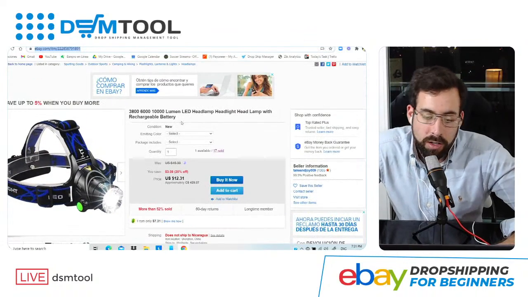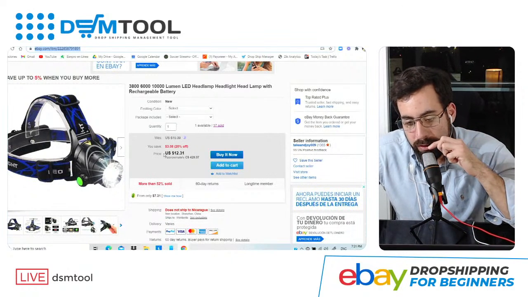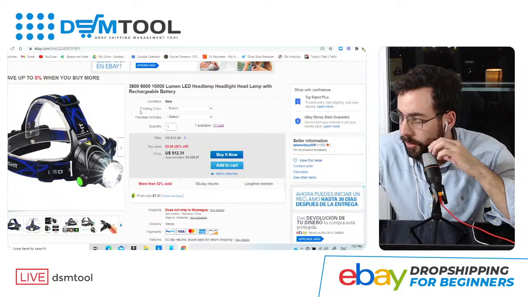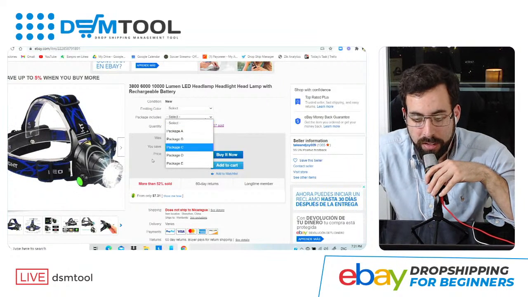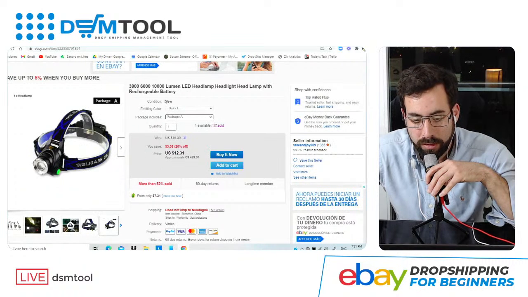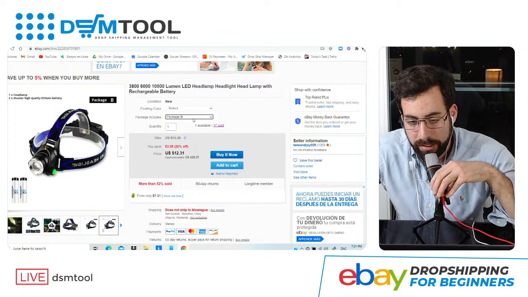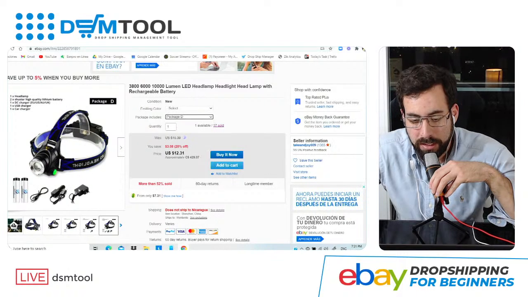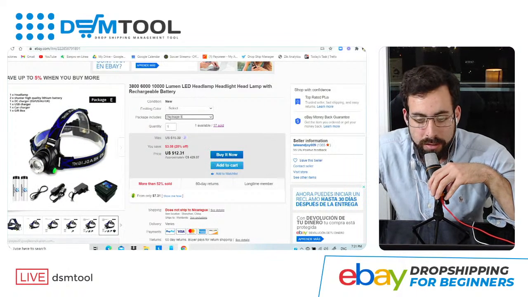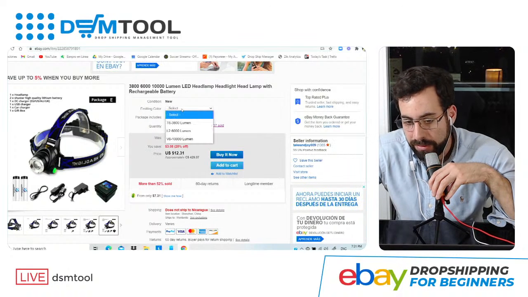There you have it. Now, as you can see, there's a difference over here. Number one, this has different emitting colors. Number two, the package includes options, so it could include, let's say, a battery. Package A is only the lamp. Package B is batteries for the lamp. Package C, you have a charger additionally. And then you have D and so on. So you get the idea. Depending on which package you want, the price will change, and that will happen as well if you go to AliExpress.